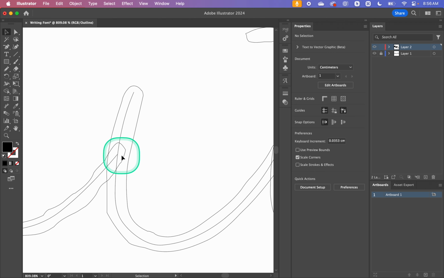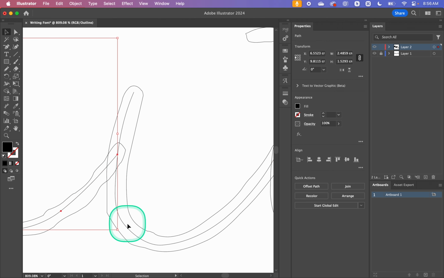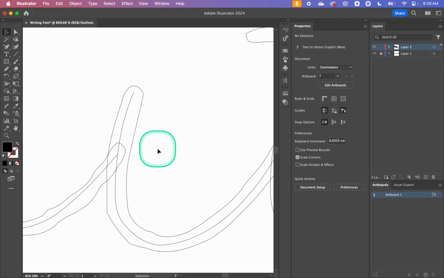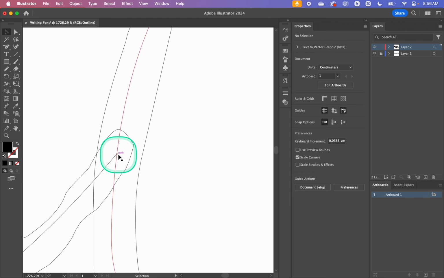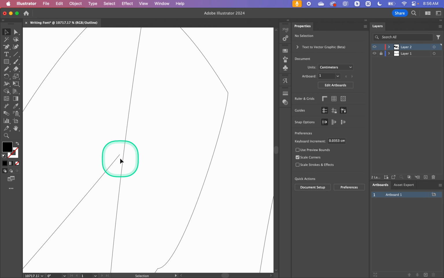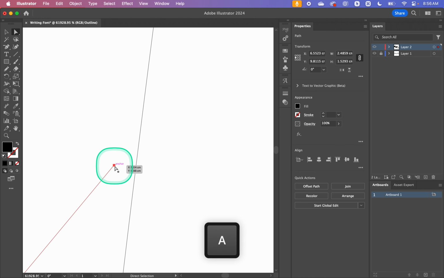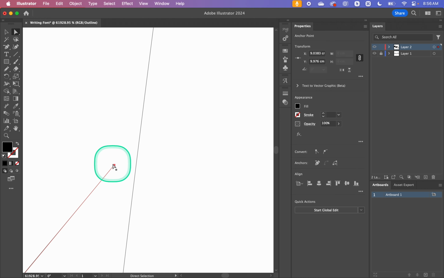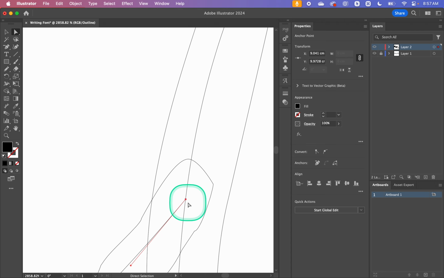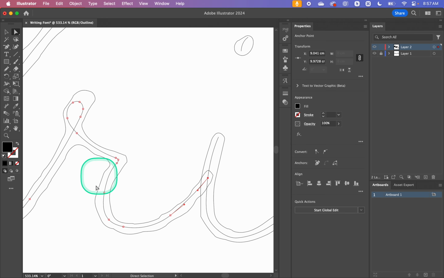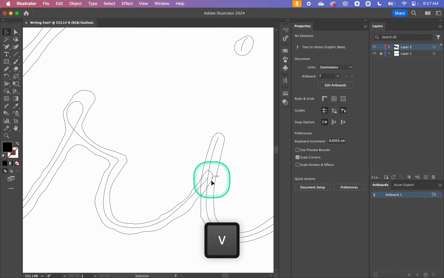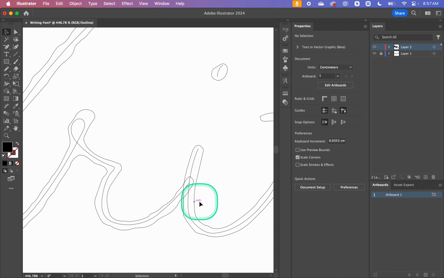With writing fonts, we want this one to be touching this path here. We don't want there to be a gap when we're writing. With this kind of distance, it's unlikely to happen, but I still like to fix it anyway. So A for our direct selection tool, click on the anchor point so it's highlighted red, and then you can just drag it out. And so that is now snapped to that one there.